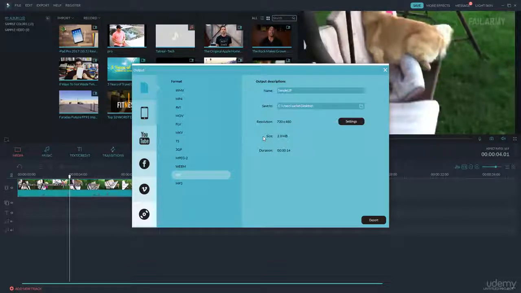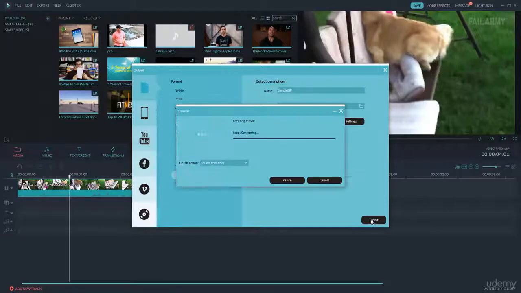Here you see our GIF size will be around 2.8 MB and duration 14 seconds. Now I hit on export. Our GIF is just creating. Wait for a moment.